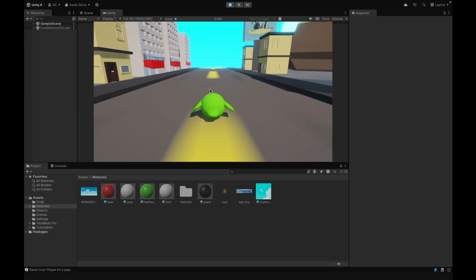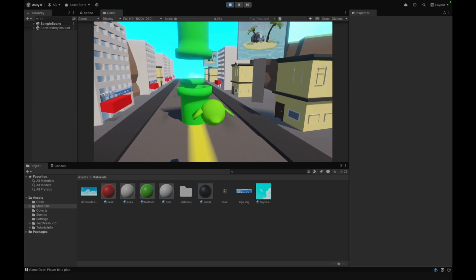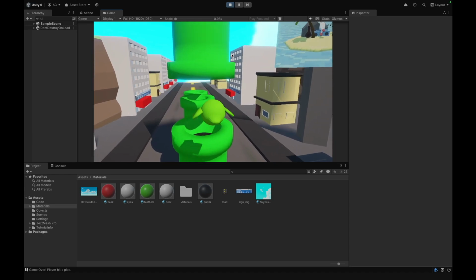One thing I almost forgot to add. All new games, every single game should have music. And I have one last thing that I need to add before this game is complete.